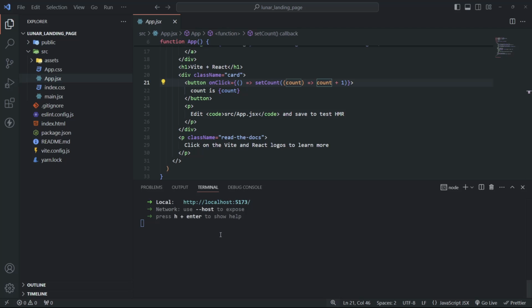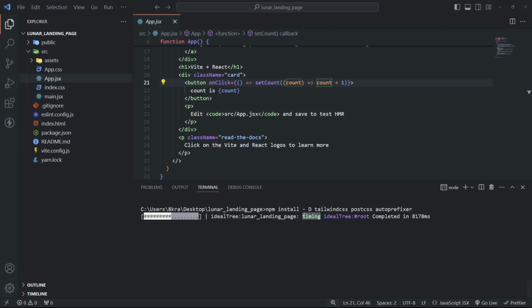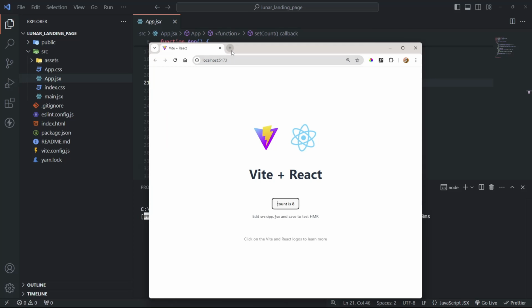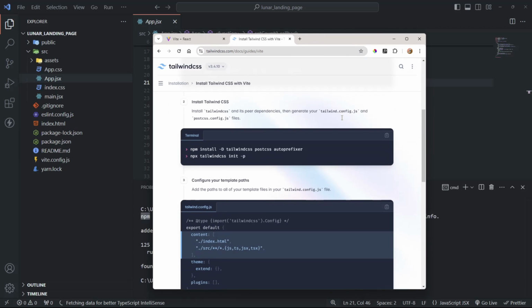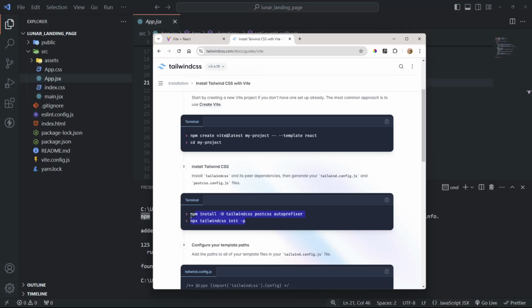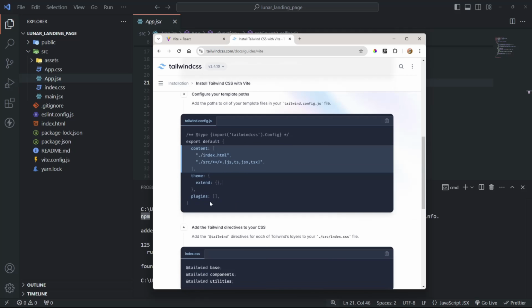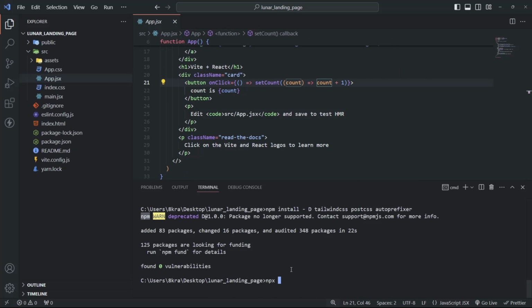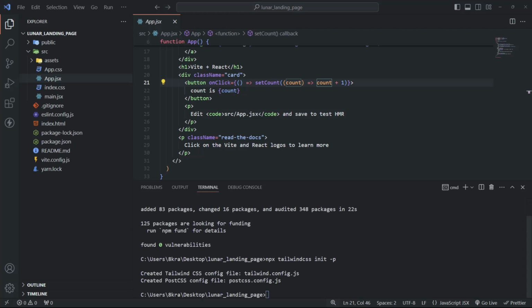Now, let's move on to installing Tailwind CSS for styling. To install Tailwind CSS, we'll run a few commands. First, let's install Tailwind and its dependencies by running. Once installed, we'll initialize Tailwind by running this command. This creates two important files, tailwind.config.js and postcss.config.js.